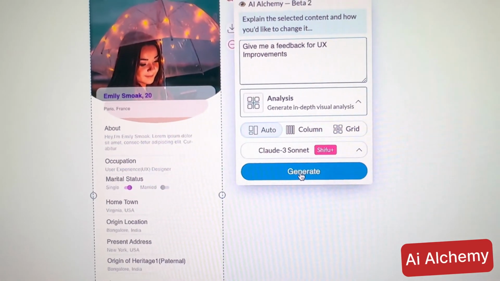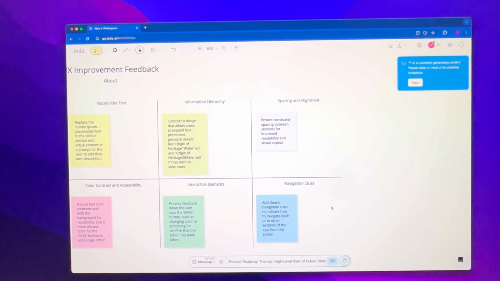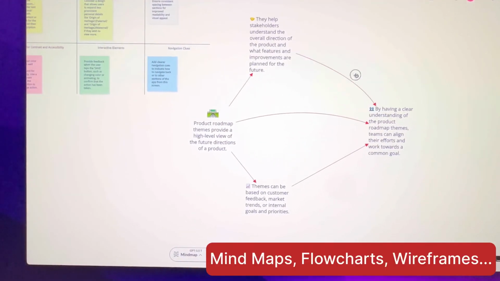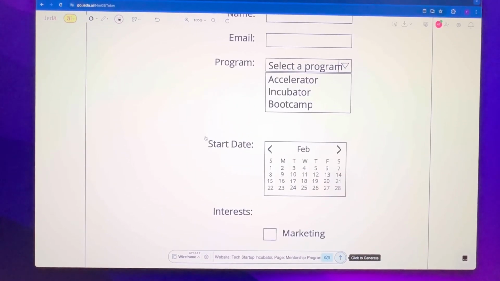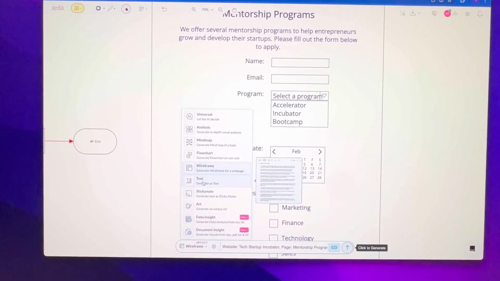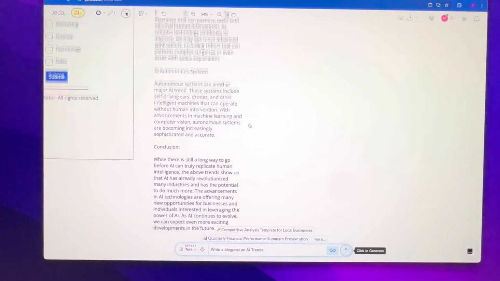And that's not all. With Jeda.ai, you can also review designs with AI, create mind maps, flowcharts, wireframes, visual analyses from documents like PDFs and PowerPoints, and more, all collaboratively and visually.